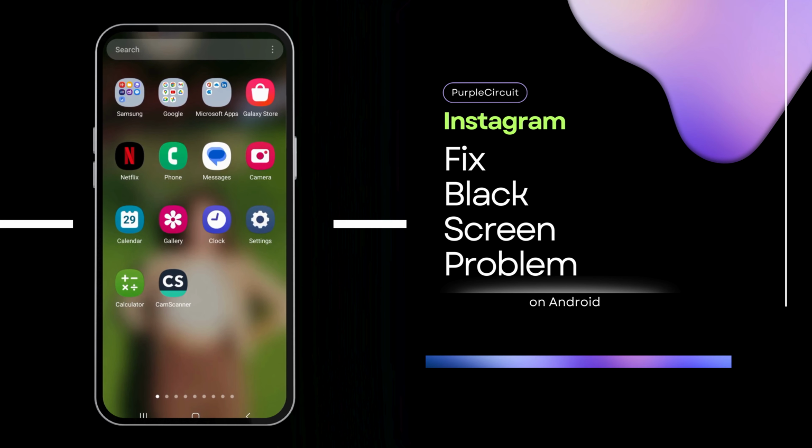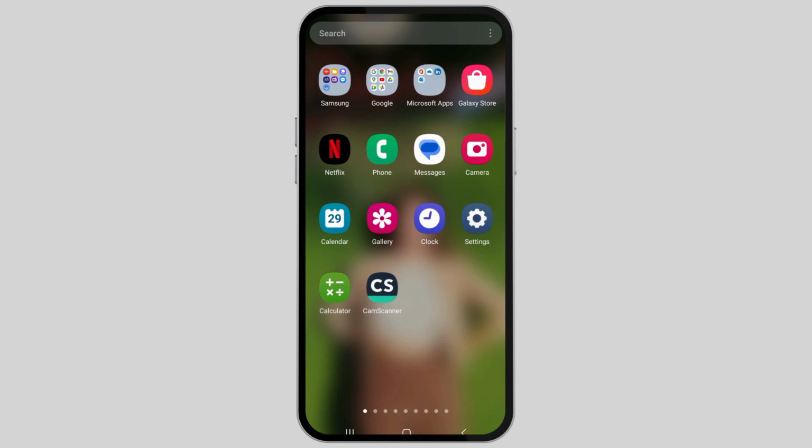How to fix Instagram black screen. If any day you see the problem that your Instagram is showing a black screen whenever you are trying to launch your Instagram, just follow these steps.